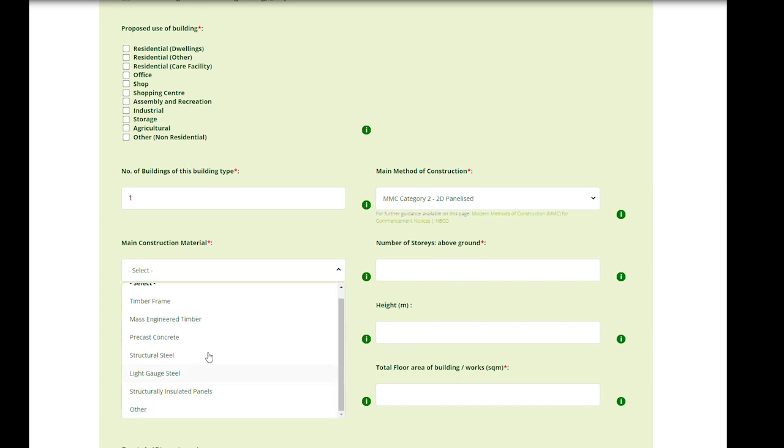If you're not clear of what type of system you are using, you should refer to your architect, engineer, or builder to confirm the type of main construction method and construction material that is being used.